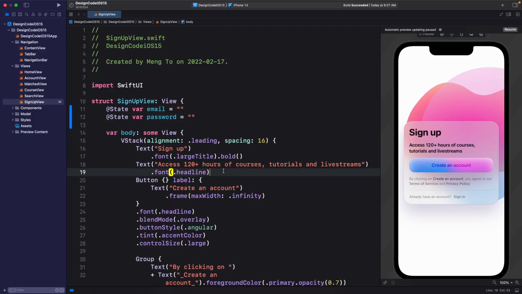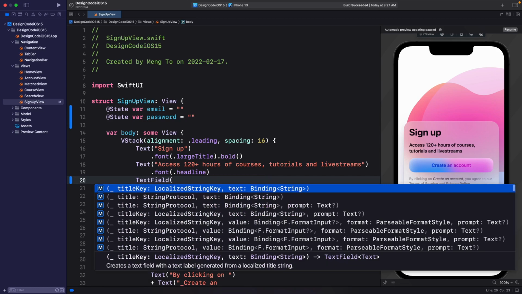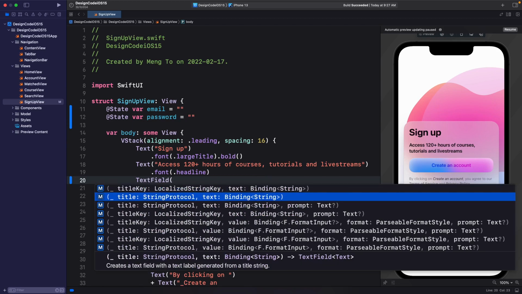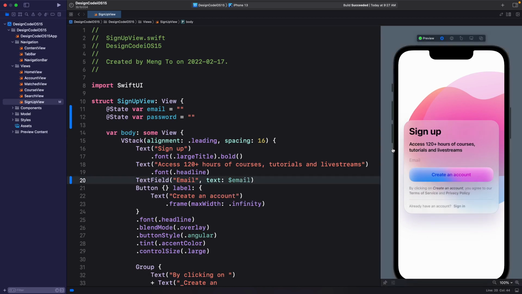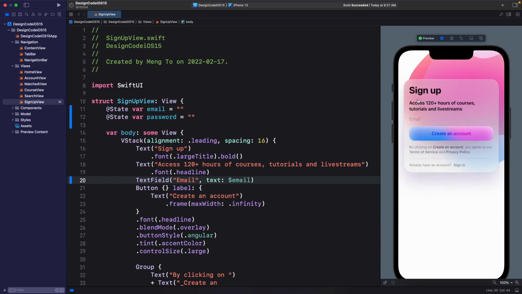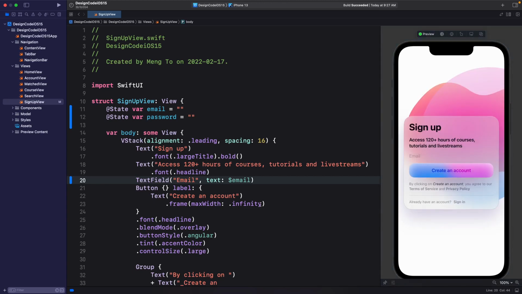Next, let's create a text field before the button. So TextField, parentheses, we can select title, StringProtocol, and text binding. The title is email, and the binding is $email. This is going to create the basic text field without any style. Now you can't type anything in the preview, but you can do so in the simulator. Let's start styling it. We're going to pause the preview.